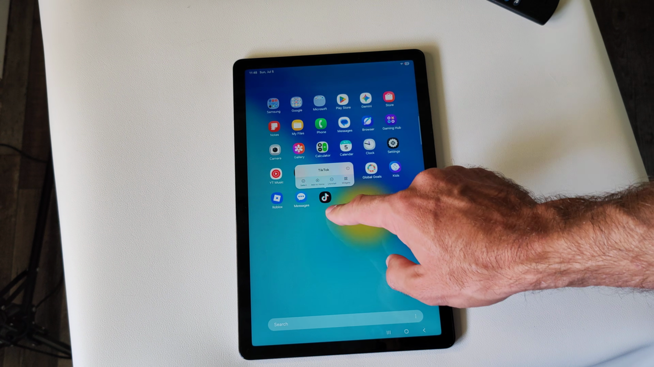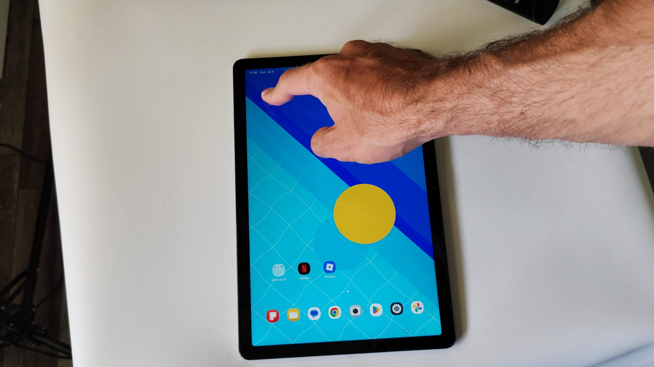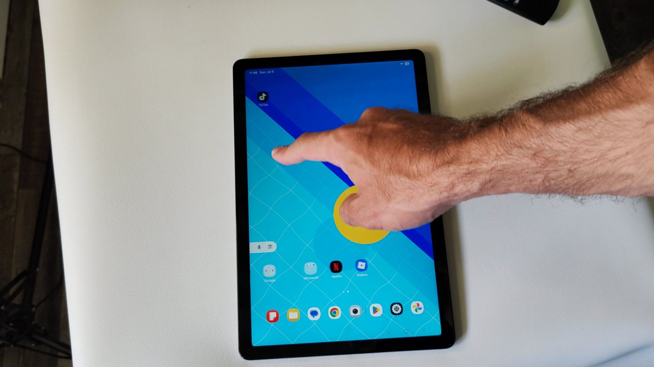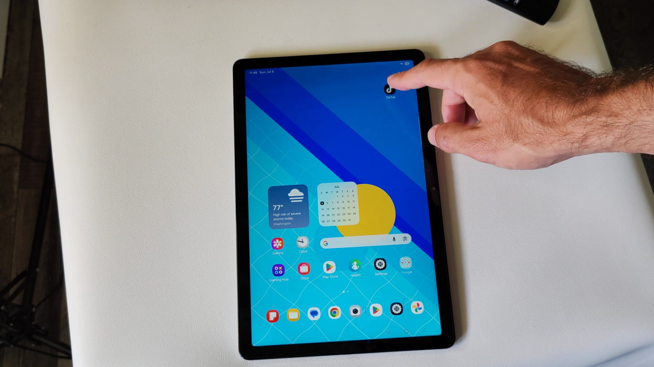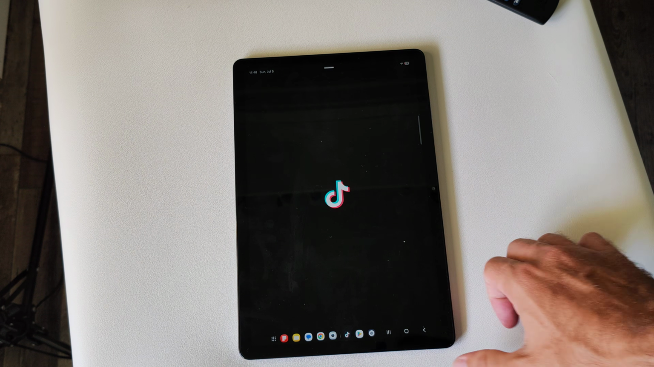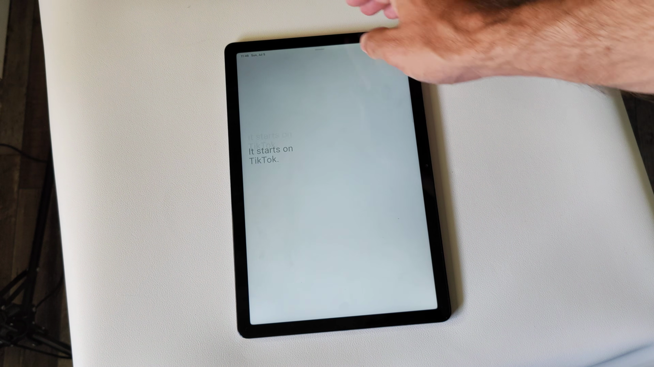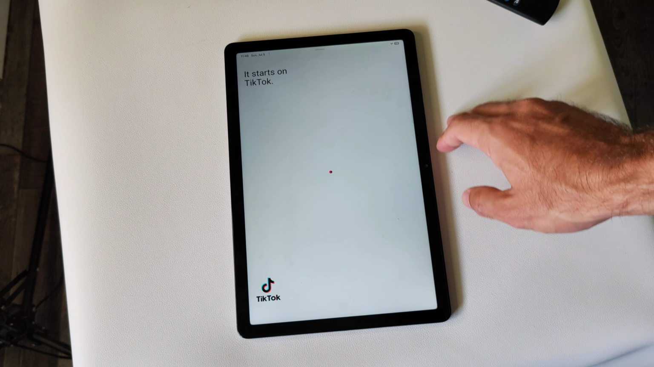You can just hold down on this and go to add to home screen. Then drag it to the home screen if you want. And then tap it and you can open it up now. And then log into your account or create an account.